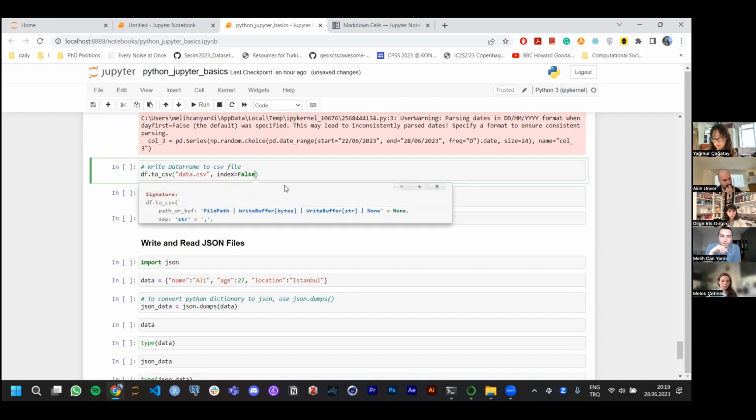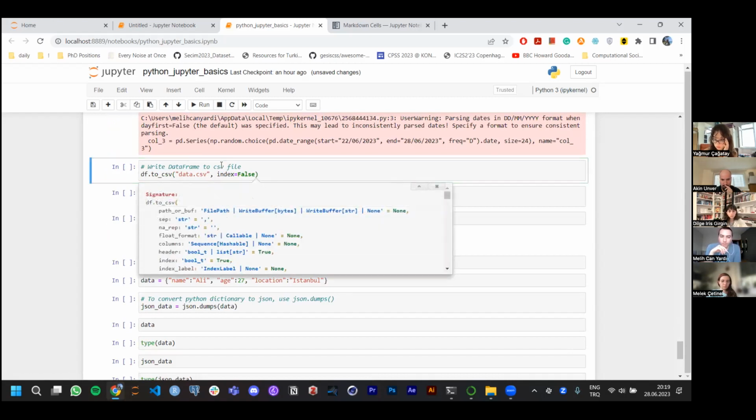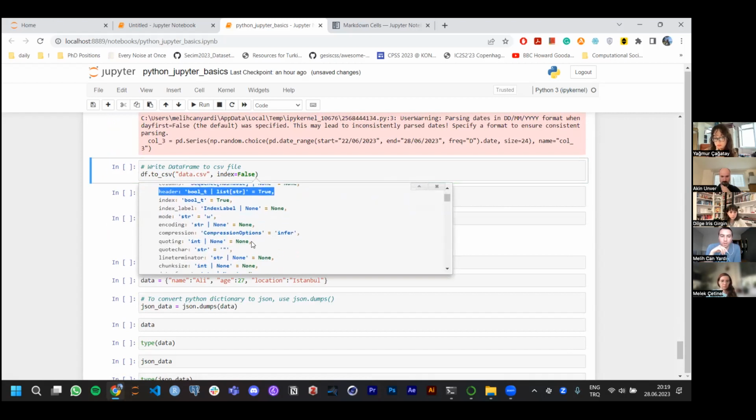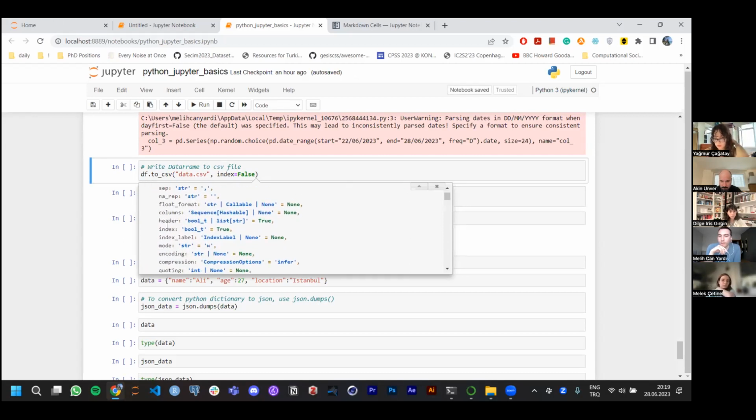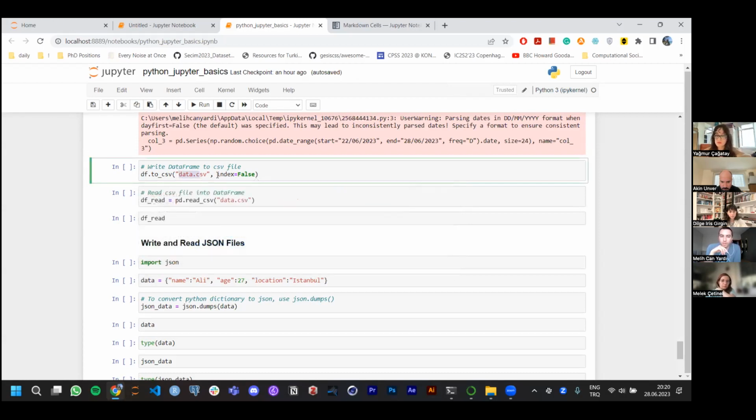There are actually many other parameters that you can specify. For example, you may also not want to write the column names to the file. One that I'm using a lot when I'm working with Turkish tweets, for example, is to specify the encoding. I'm specifying it UTF-8, for instance, etc. You can just check the documentation, as I said, and choose whatever parameter you need. But these are the most basic ones. Specify the name, and most of the time you are not going to want the index.